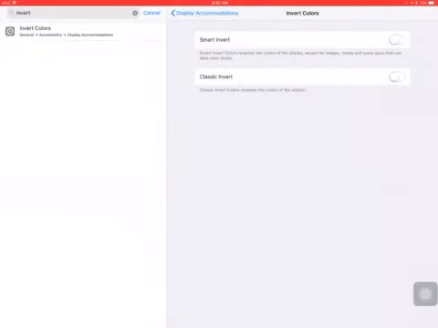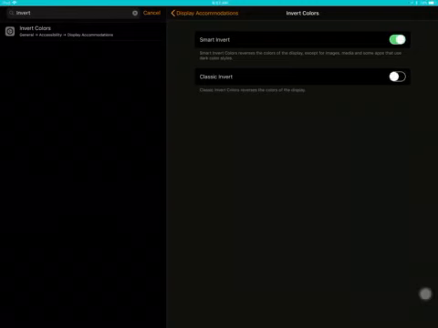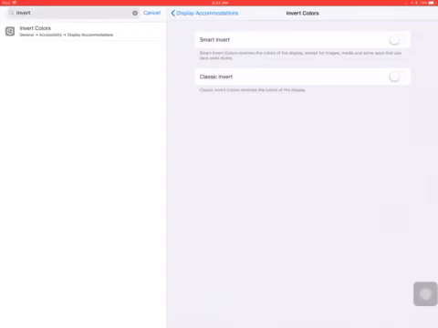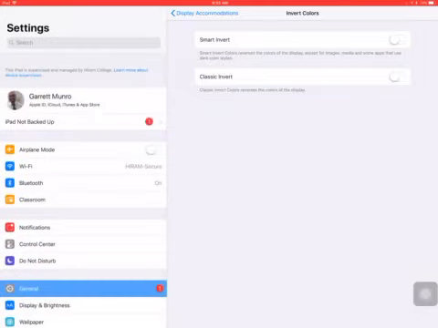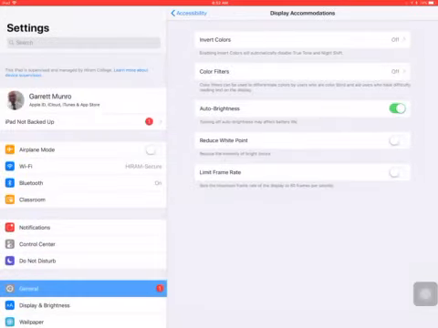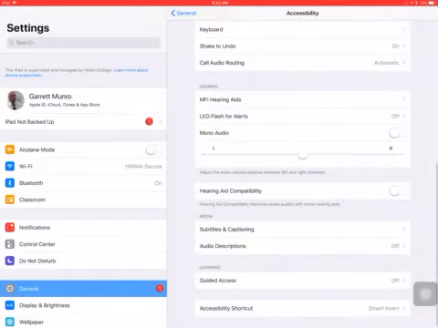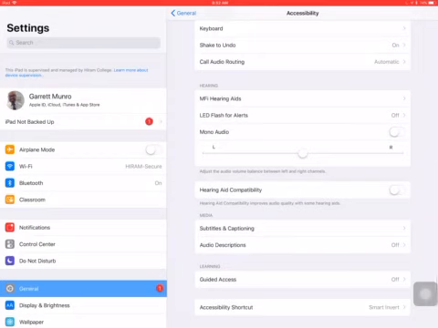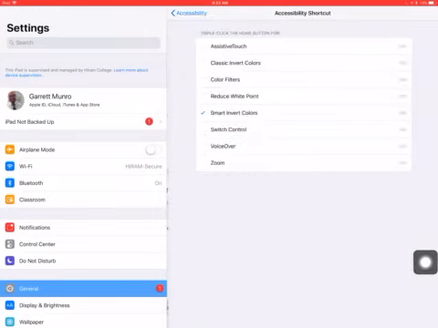So how would you quickly set this up to go from smart invert like this to the classic mode? The way to do this is actually to come back into accessibility. You can set up a shortcut instead of going into settings every time you want to switch. What I want to do is come into general and then accessibility, and then come all the way down to the bottom here to this little area called accessibility shortcut.